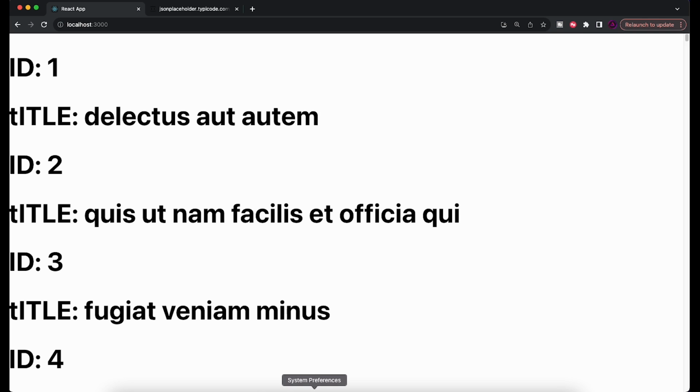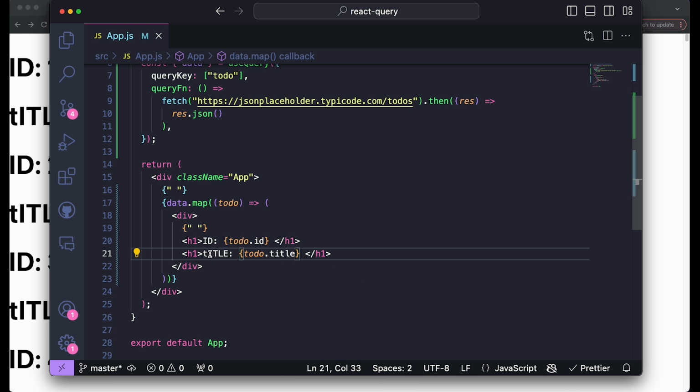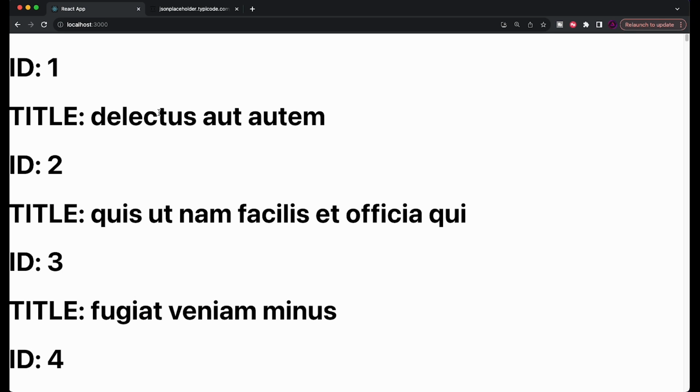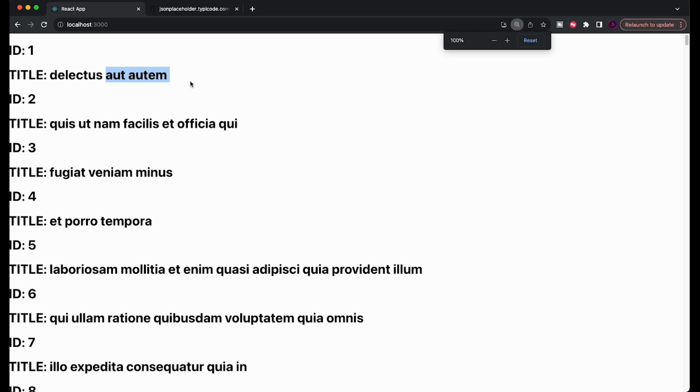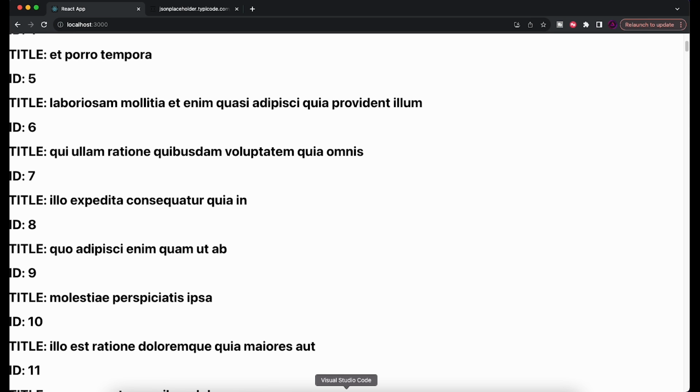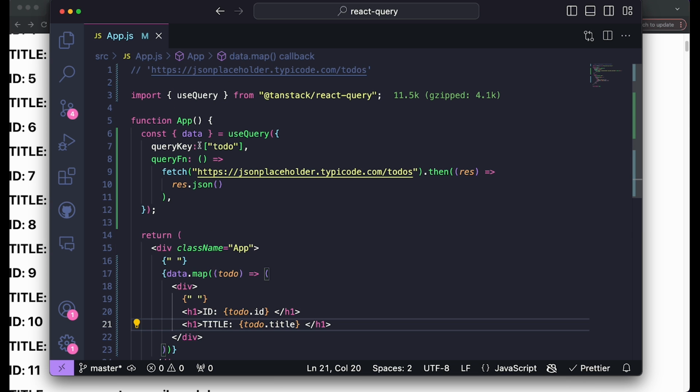Oh, did I write it wrong? Did I write it with, yeah, title. But yeah, we're getting everything directly, and everything is bolded and massive. Wait, I'll just zoom out actually. But yeah, we're getting all of the data. So that's the most basic thing we can do, but we can also do a lot more.